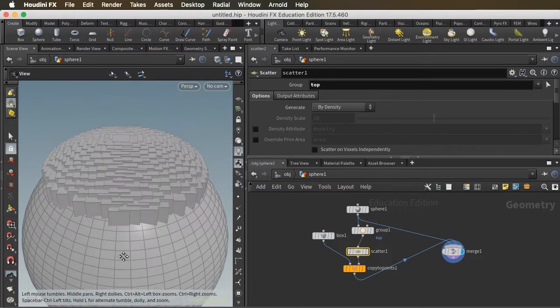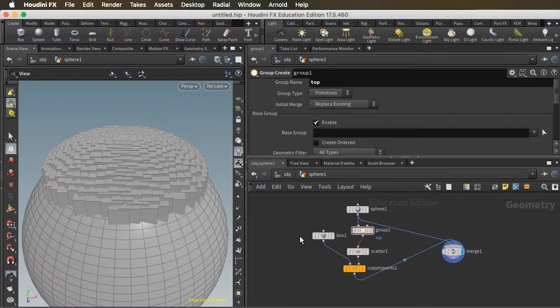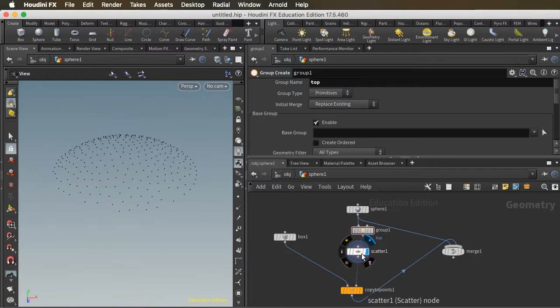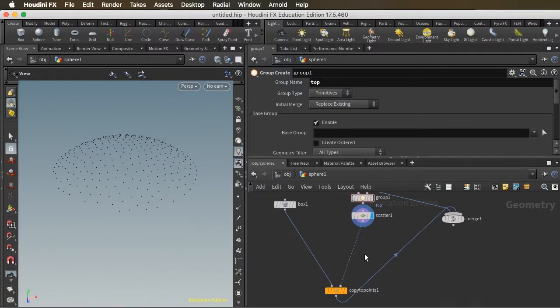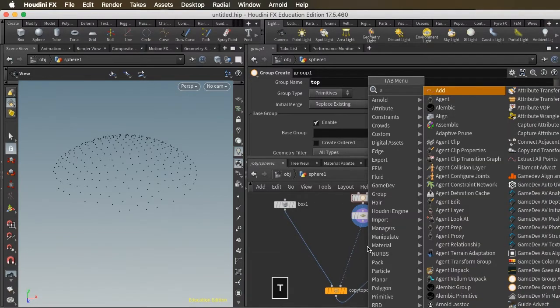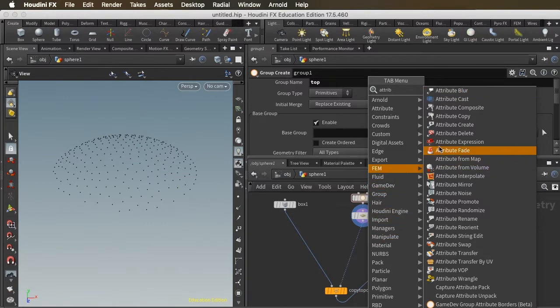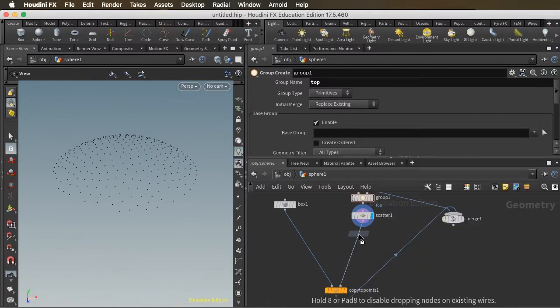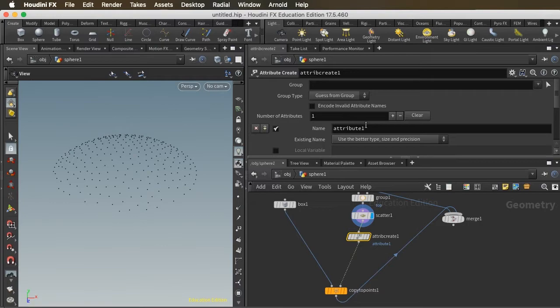Now, that's not a very interesting city because all the buildings are the same size, so we'll just look at one more thing. So once I have my points, here are my scattered points, I can add an attribute to them. And an attribute that we might want to change here is scale, because we want the boxes to be different size. So I'll say attribute create. And I'll create the attribute scale.